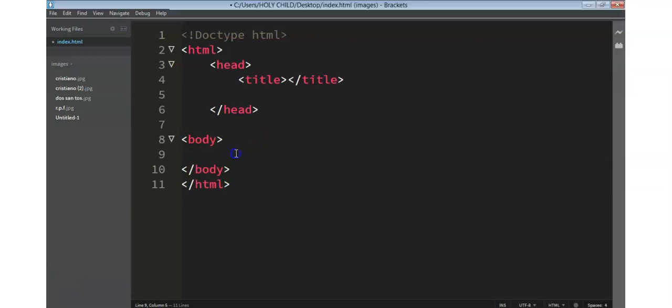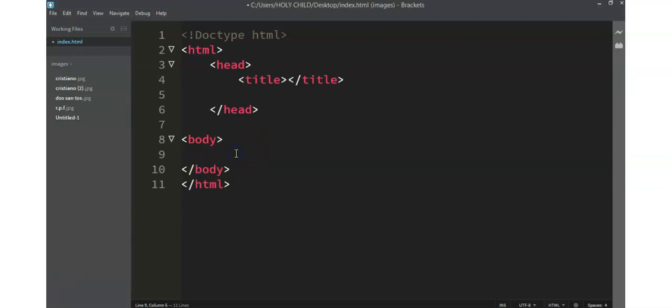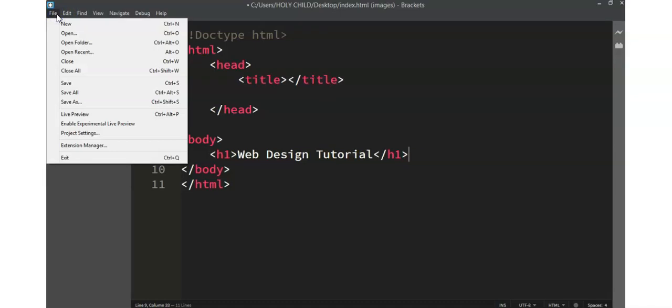So let's take, for instance, let's go ahead and add the topic of our page using a particular tag called the h1 element. Okay, so in between the open tag and the close tag of h1, I will simply write web design tutorial. Okay, so once you are done, let's try this file out. Go ahead and save your work. Because we have saved it before, we go to file, then select save.